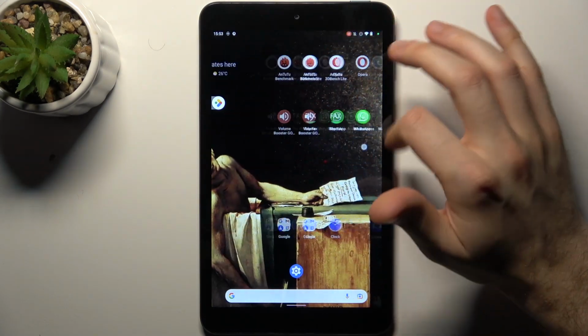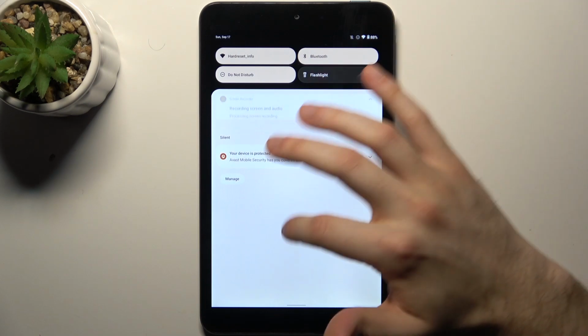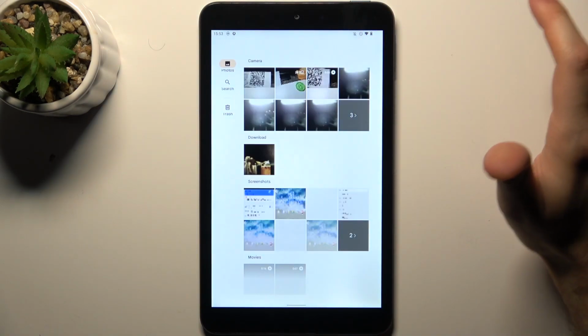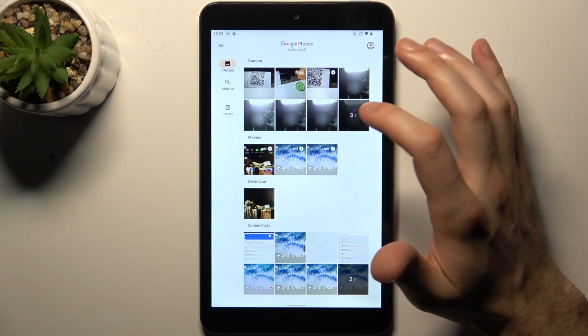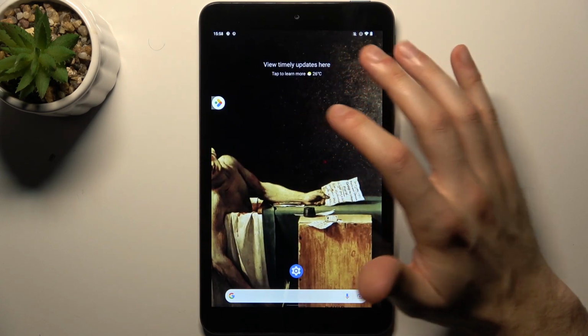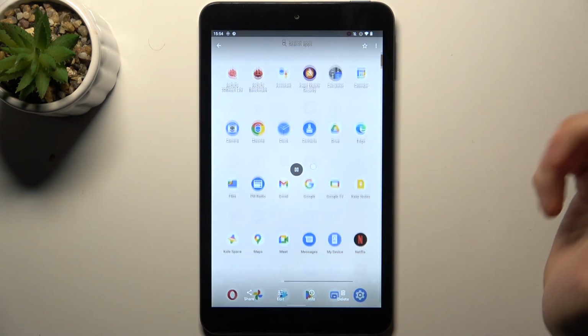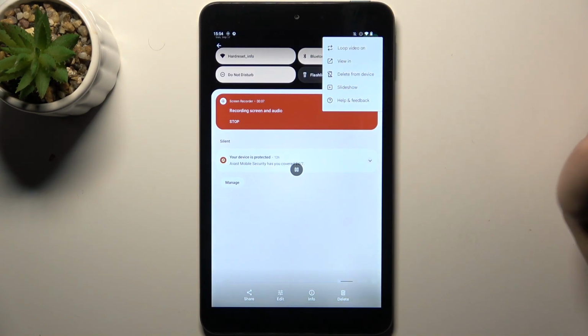And when you're done recording, you just go to the upper bar, tap stop here, and after that, recording will be saved to the gallery, the special movies section. And here it is. And from here you can share, edit, delete your recording, and perform other actions from this list.